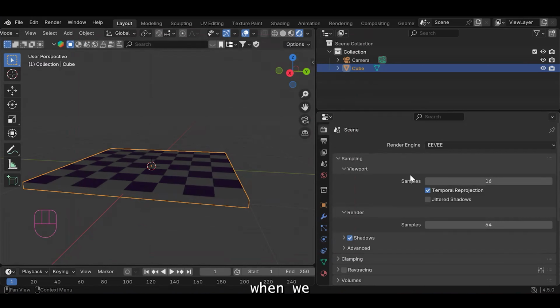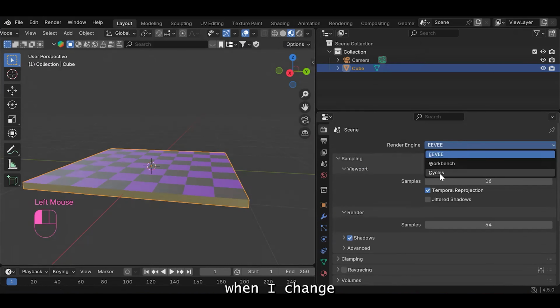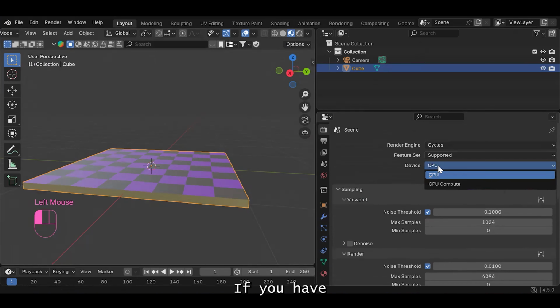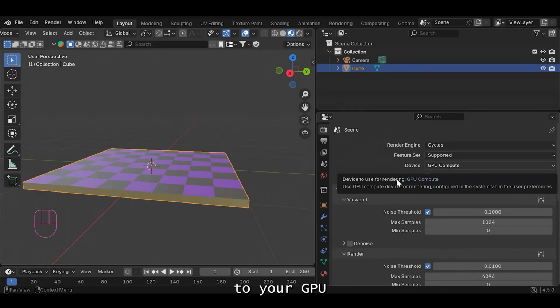And now, when we get to our render settings, before I click on cycles, I'm going to go back to shading mode because I don't want my laptop to crash. Now when I change to cycles, you'll see I have this whole new list of options because Eevee and cycles are different. You can see the render engine, cycles, that we changed it to, and your device's CPU. If you have a GPU, please use it, especially if it's faster than your CPU. So change it to GPU.